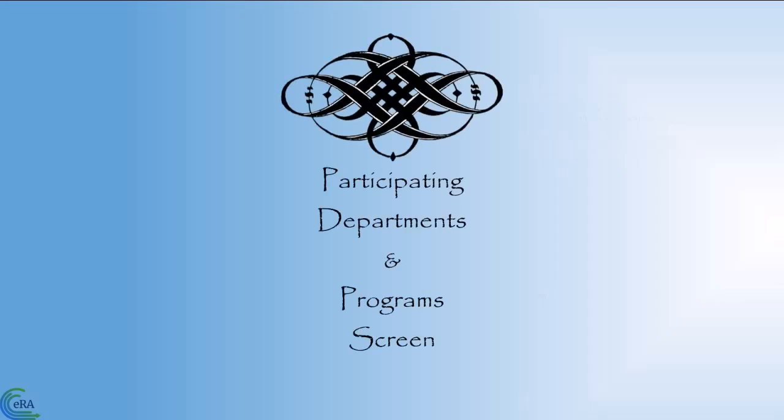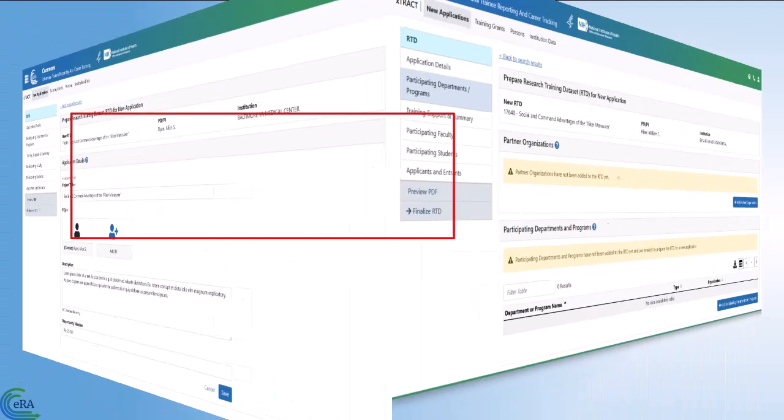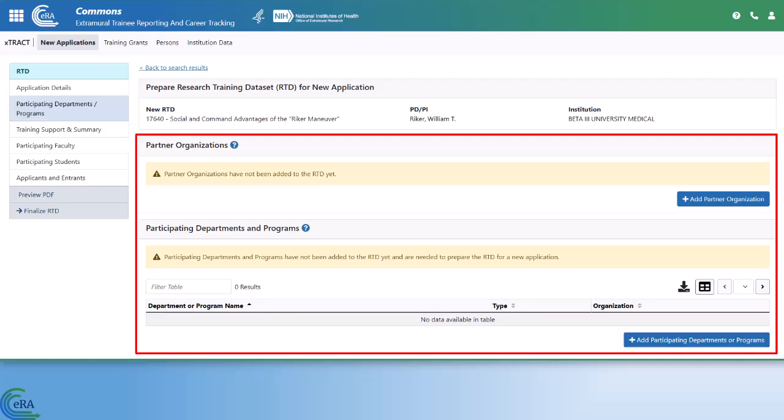Participating Departments Programs screen. The next step of the RTD is to define any participating departments or programs by clicking the Participating Departments Programs link. The screen updates with two sections, the Partner Organizations section and the Participating Departments and Programs section.